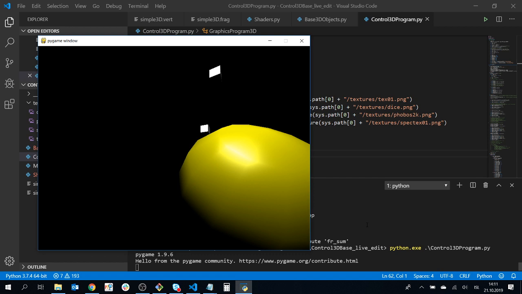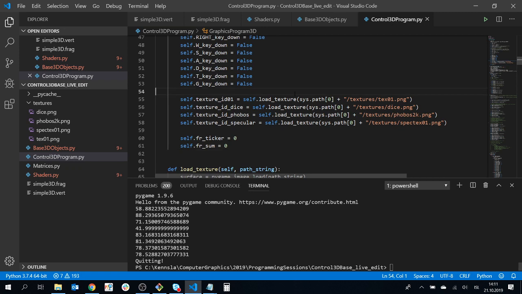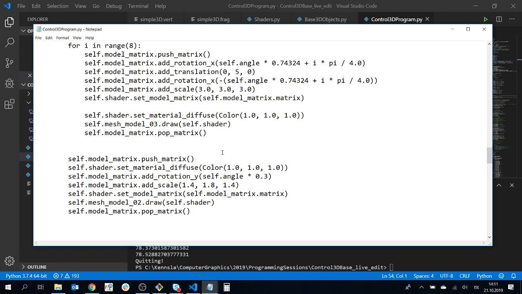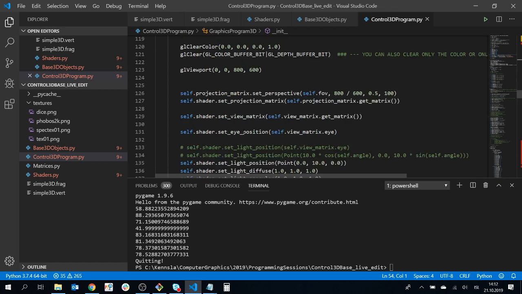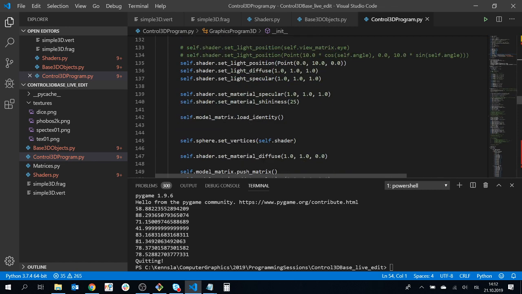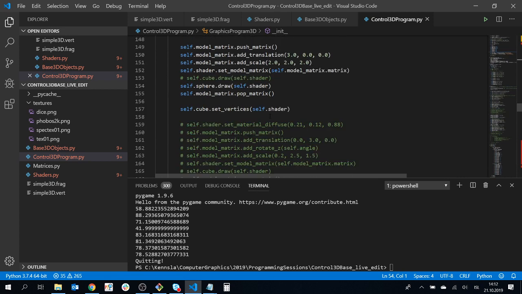Okay, so here we're around 88, 71, 41. So now what I want to do, again, is steal a little bit of code from the draw, and see if this works. Go to our display function. I'm not entirely sure where this will appear.